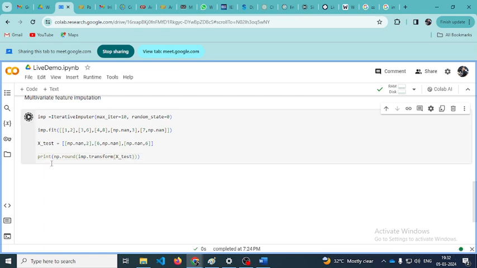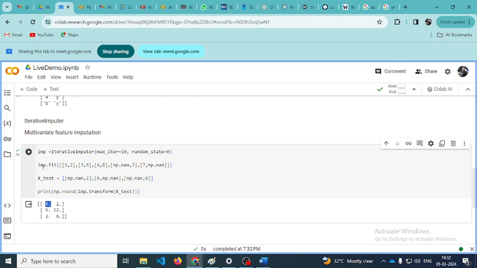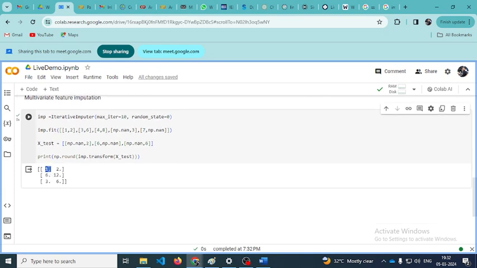Let me execute this one. You see, this is the test. Initially you have NaN and 2, 6 comma NaN, and NaN comma 6. It is trying to replace that NaN value. Here it is replaced with 1, based on the iterative imputer strategy. If you observe this fit function, the first value and second value, always the second value is double. For example, here 2, so the value it replaces is 1, because 1 into 2 gives 2.